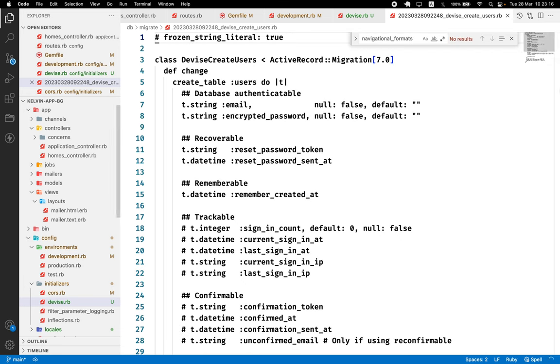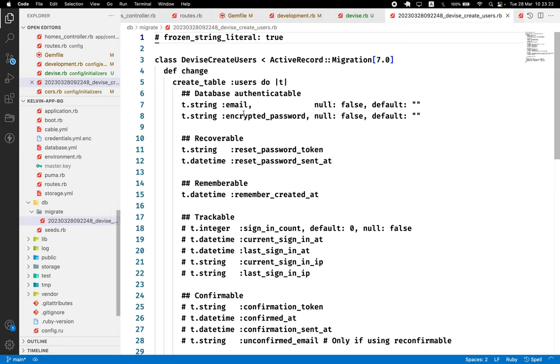Cool. So if you look at the migration, what was generated for us is email, password, then reset password, reset password token, all these ones, right? But we'd like to add some stuff to it. For example, name and address, right? So I can come here.